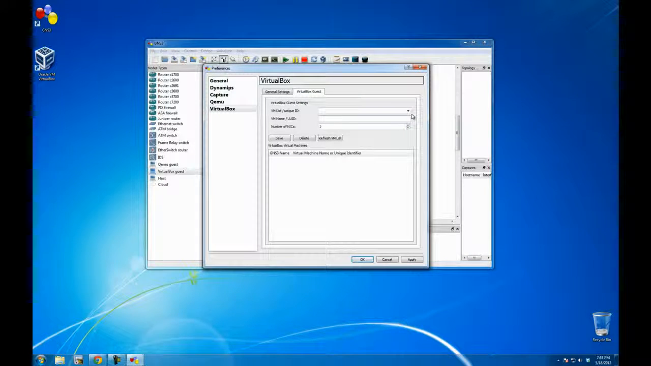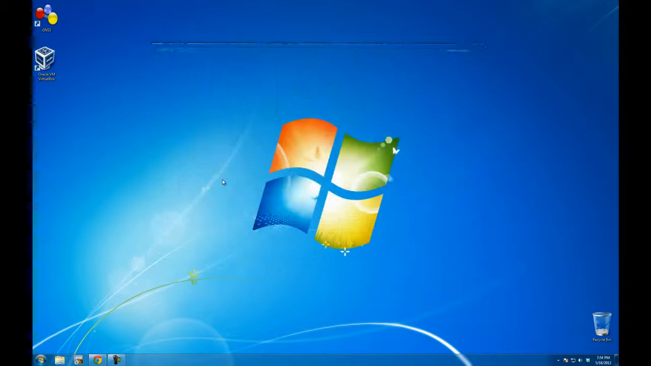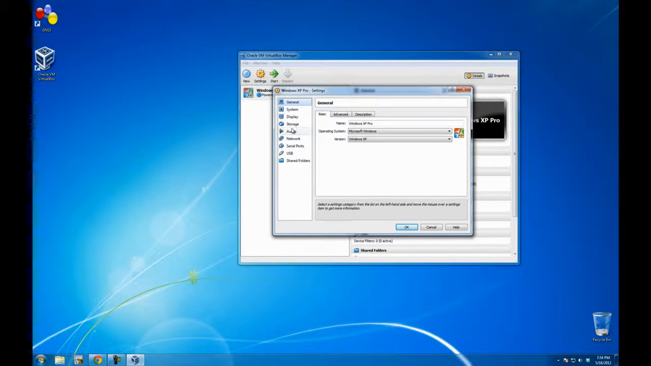VirtualBox guest. From the drop down menu, hopefully it should have Windows XP. So yes, it does. So go Windows XP, network interface card. Leave it as 1 or 2. Go save. Let me apply. And okay. Okay, before I go ahead and add VirtualBox, let me just close GNS3. Go back again to Oracle VirtualBox, and I need to actually adjust the settings and see how many interface cards I have on this system.